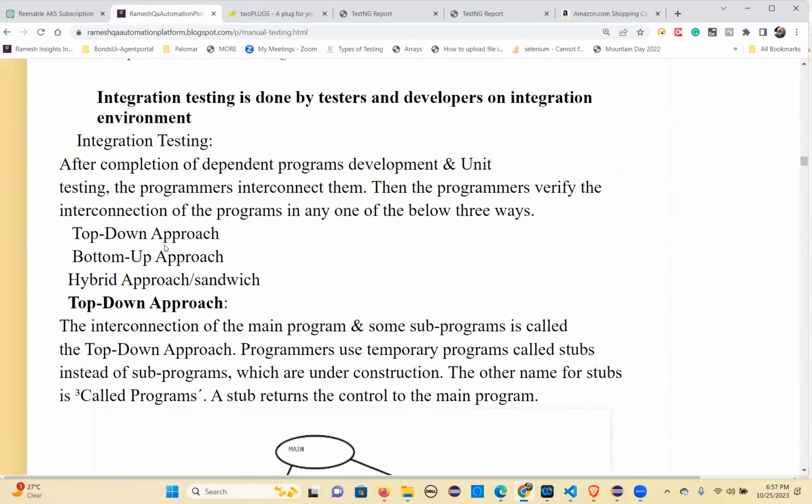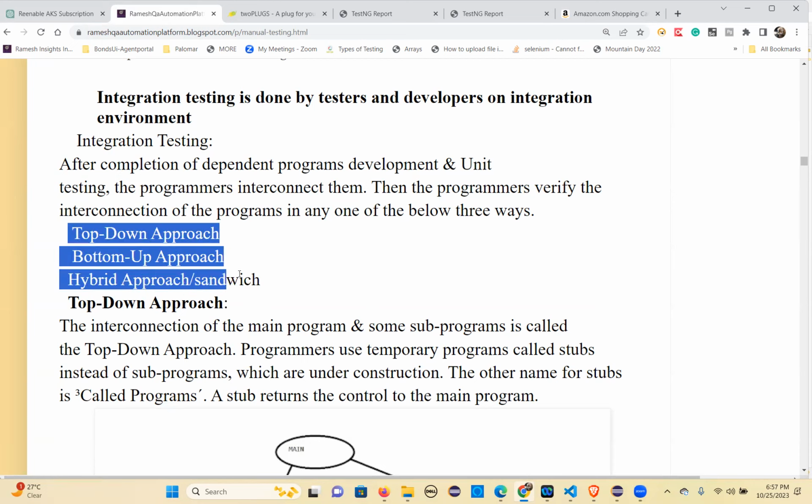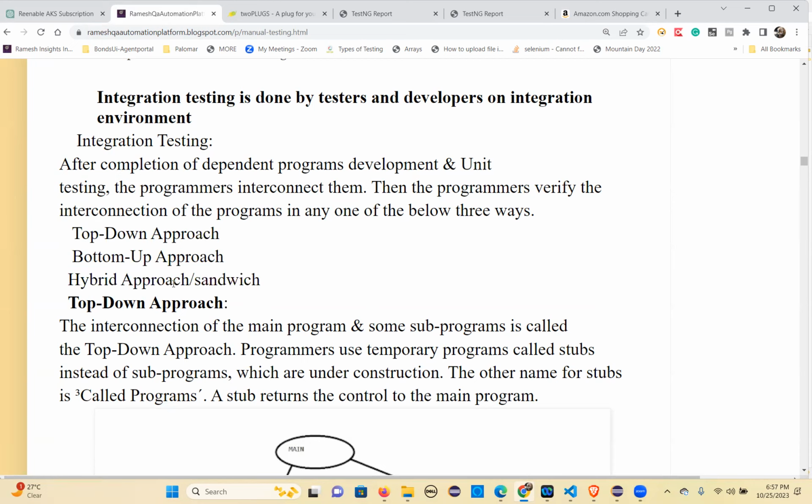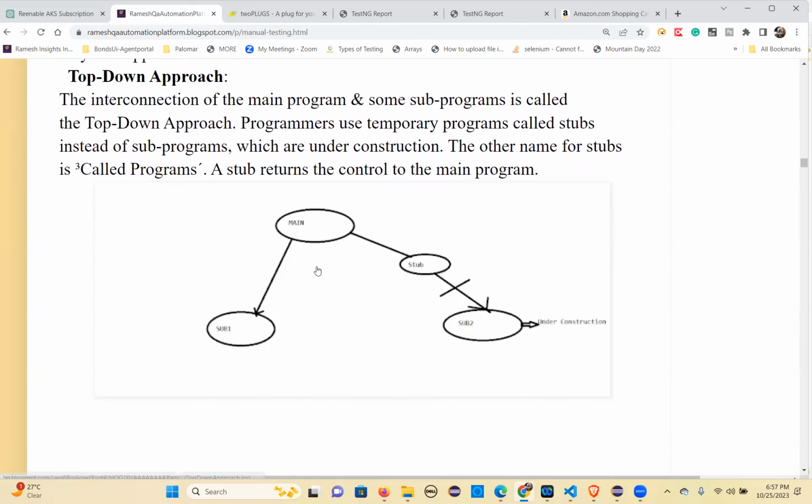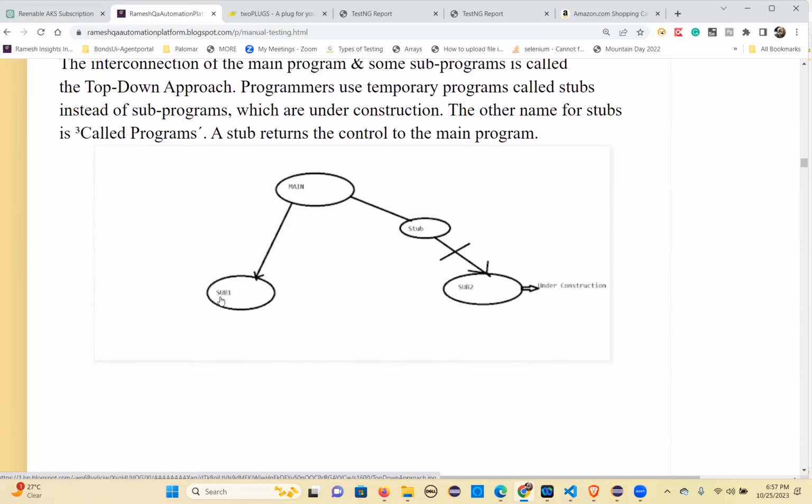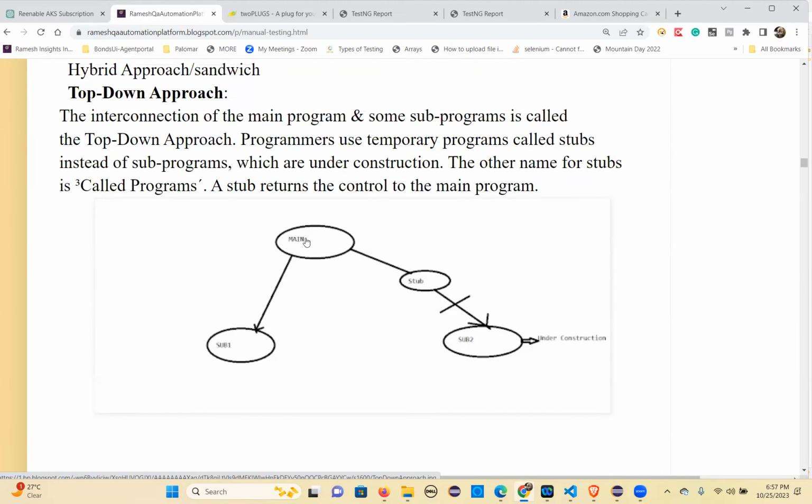In integration, you don't need to worry about how developers will join the modules. That's the top-down approach, bottom-up approach, hybrid approach, sandwich approach or system approach that they will follow. Let me give you a high level. Top-down approach means the developers will develop the main module first, then the sub-modules. At least one sub-module will still be under development, not completed. In such cases, the main module will be connected with the completed one, and the other module will be connected with a stub.